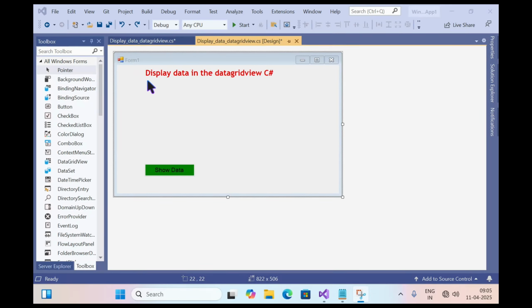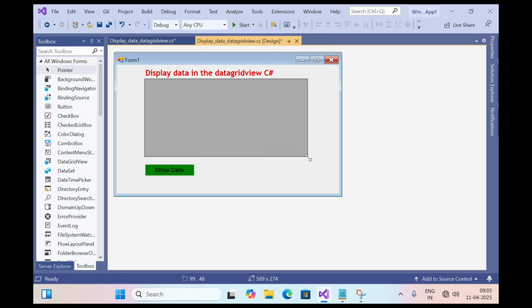Today's topic is how to display data in the DataGridView using C#. First, let's drag a DataGridView onto the Windows form and resize it according to the desired size. And let's double click onto this Show Data button.